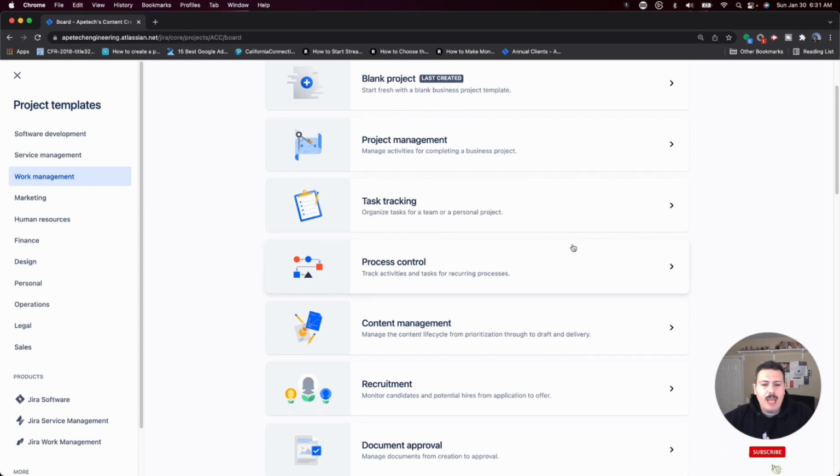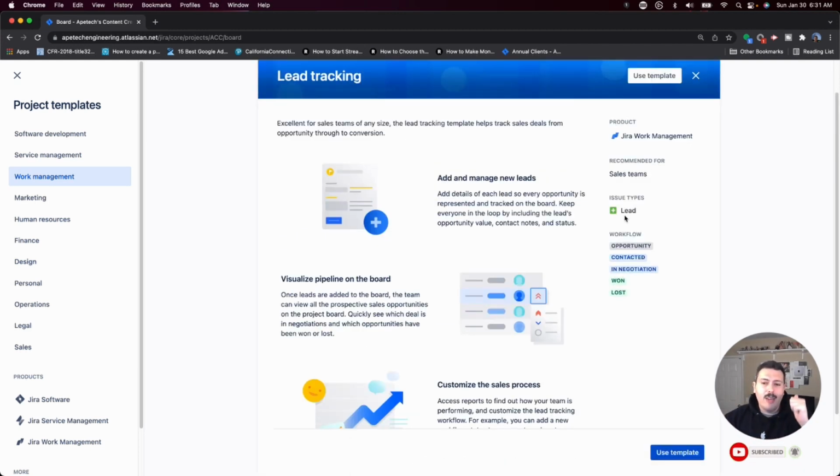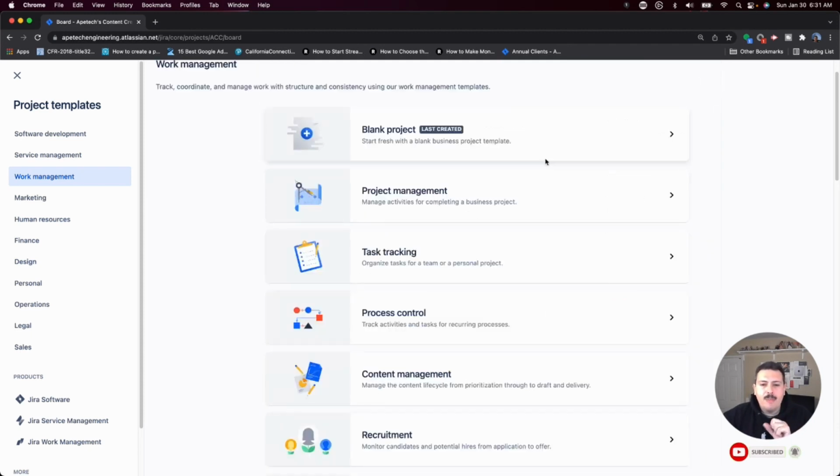So don't feel that because you go one way, maybe you want a procurement and a lead tracking, and those are just different types, right? You have the lead issue type, and then you have the order issue type, and then you have different statuses. So don't worry about that, because with Jira, you have the full customization, as long as you pick company managed, to make this your own or make a hybrid, if you will, of whatever templates you want.